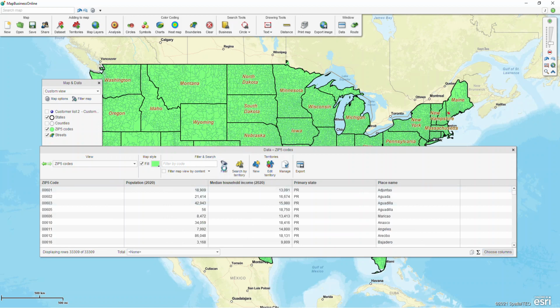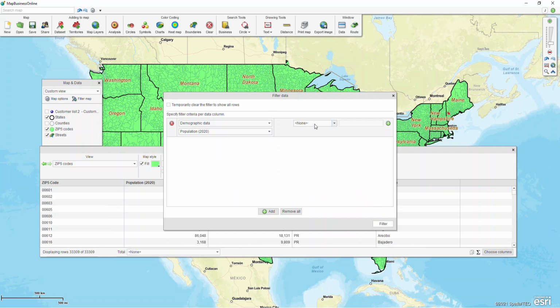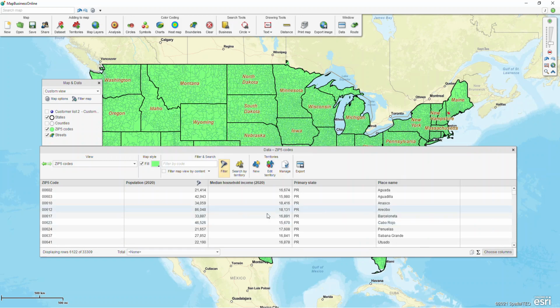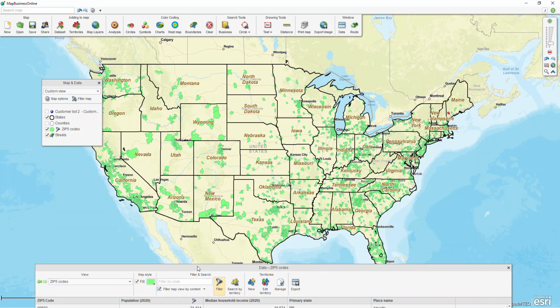Next, I'm going to use filters to get areas of concentration. So I'm going to do, this is per zip code. So I'm going to do greater than or equal to for a population. And let's go with 20,000. Click filter. And now I can see that I have 6,122 locations out of 33,000 boundary zip codes. If I click this filter map view by content, I can see that it's kind of filtered down.